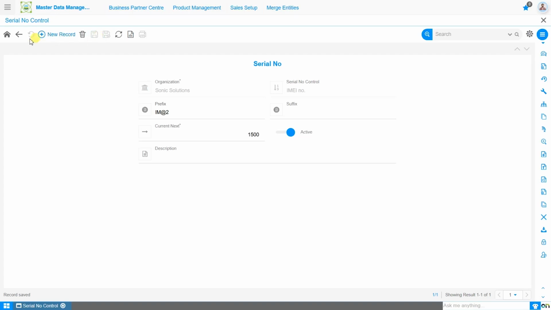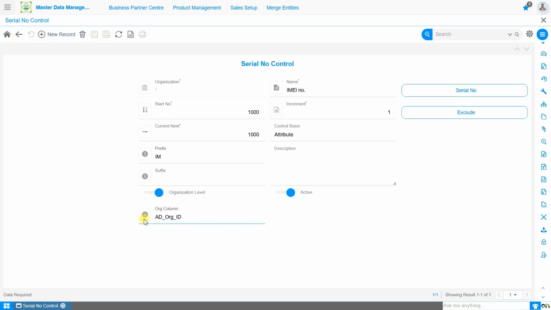To return to the Header tab, click on the Home option. It's important to note that organization control is not intended for use with attribute set instances. Instead, it is designed to generate search keys for Product Master, Asset, and Equipment Master records. These keys are created based on the linkage to product category, asset group, or equipment category, respectively.